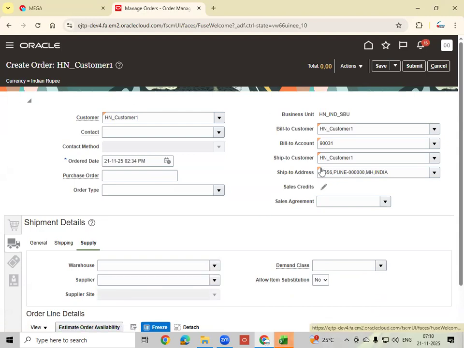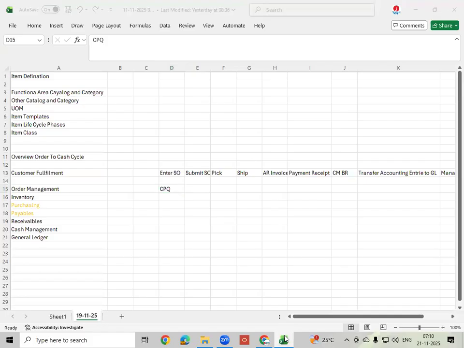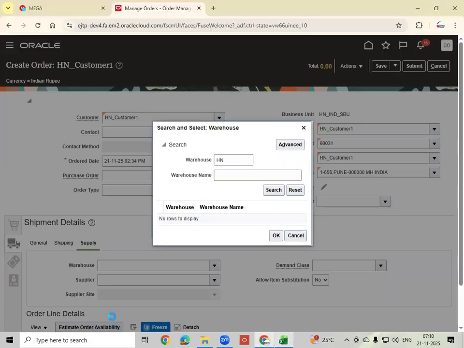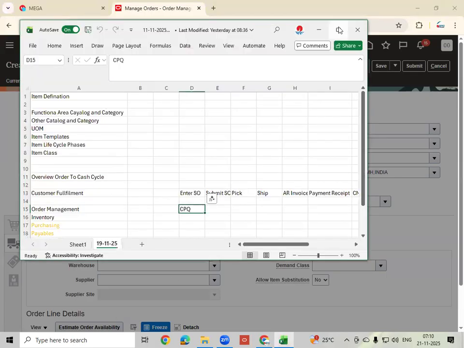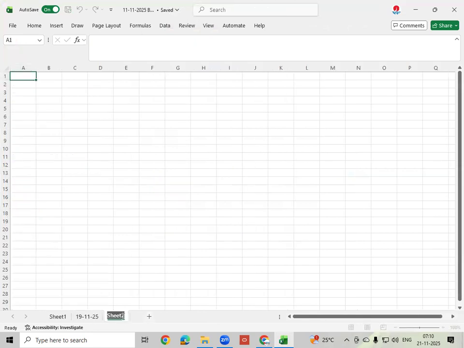Here in this list, my warehouse is HN warehouse, nothing but inventory. See, those are not coming here. So we need one is shipping method is required.